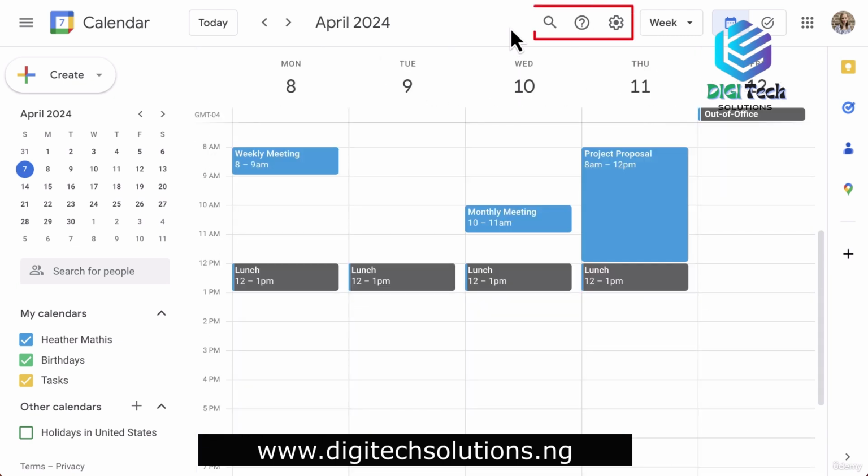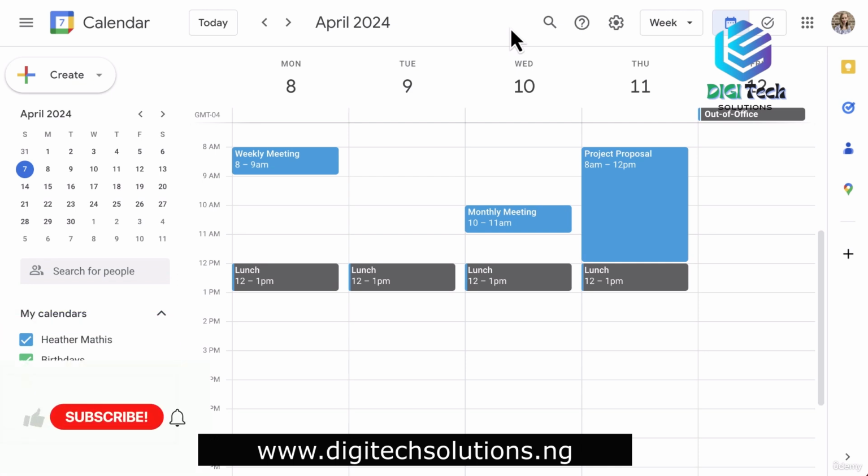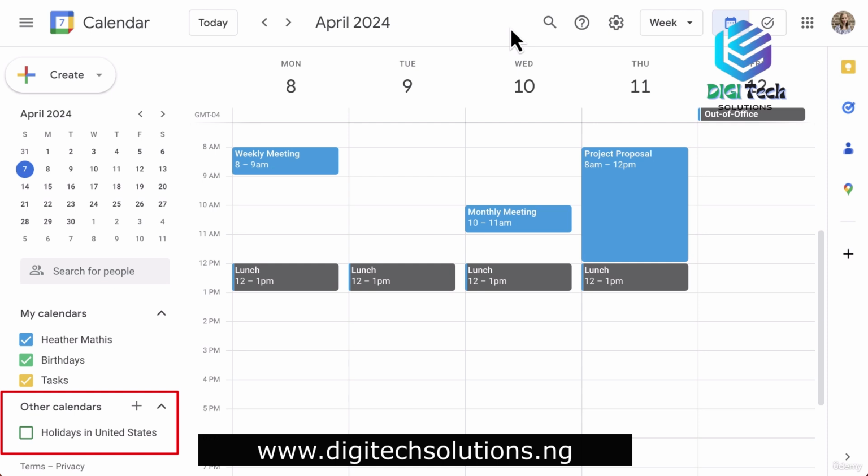Next, to the left of View Options is the Google Settings gear, Support, and then Search. Along the left side of the screen, you have Create, and below that is a small calendar in month view. Below that, you can search for people in your domain, which will reveal their calendar to help you determine if they are available or busy. Below that, you have your Insights and then your personal calendars, followed by Other calendars. Other calendars are those that you have added or have been invited to access.